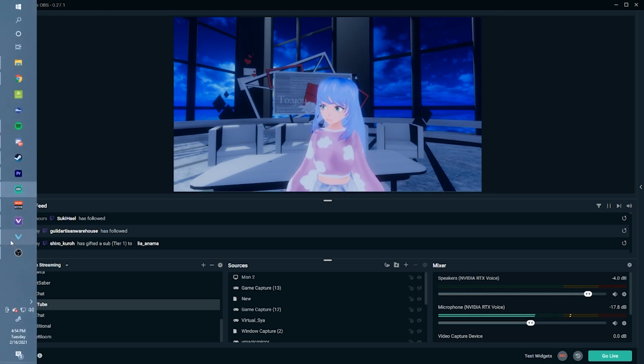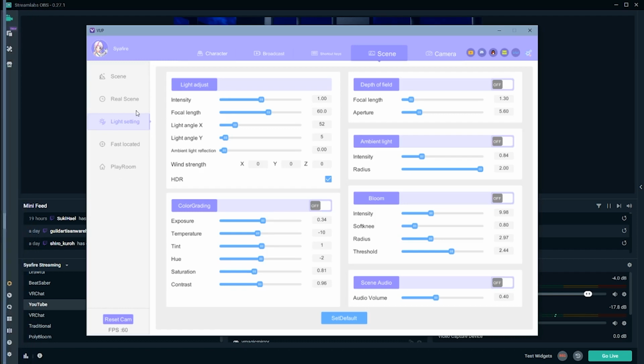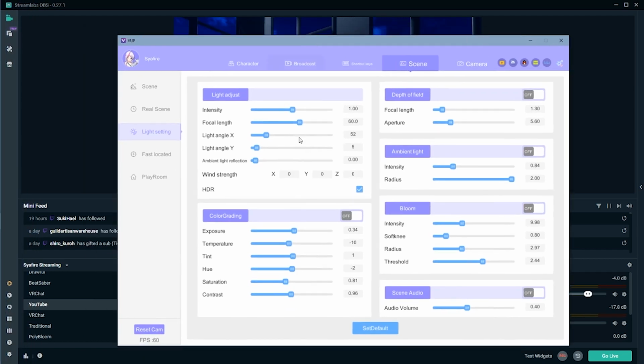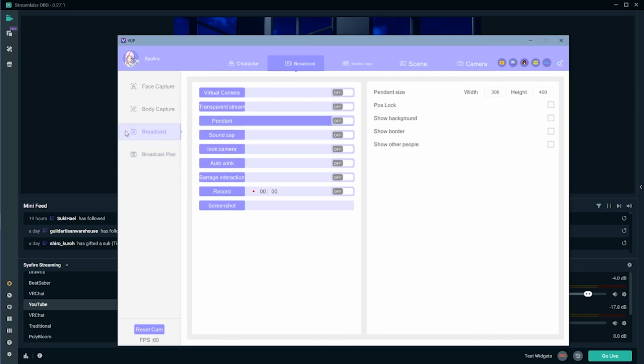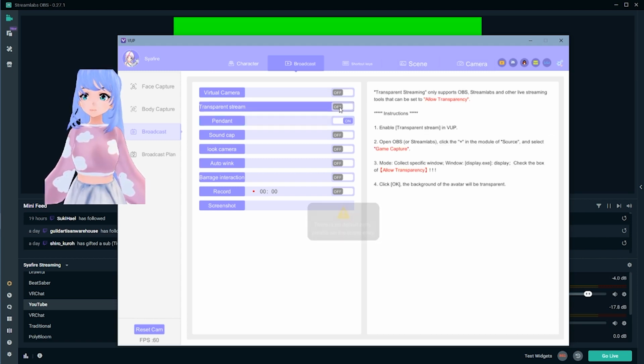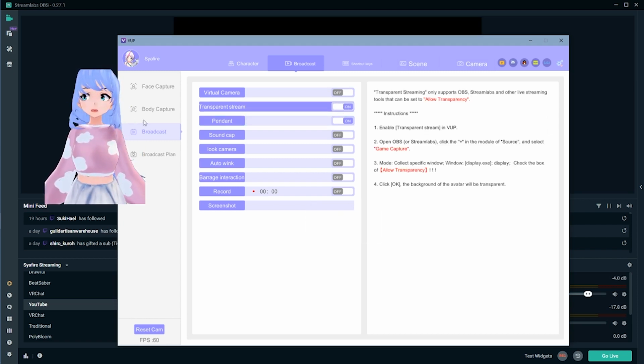Now, as for if you don't want this full background, if you weren't doing something like just chatting and you were gaming but you want to use this program, what you're going to do is go into VUP, go to the broadcast section, and then turn on your pendant. You can turn on pendant, or you can turn on transparent stream. It is up to you.